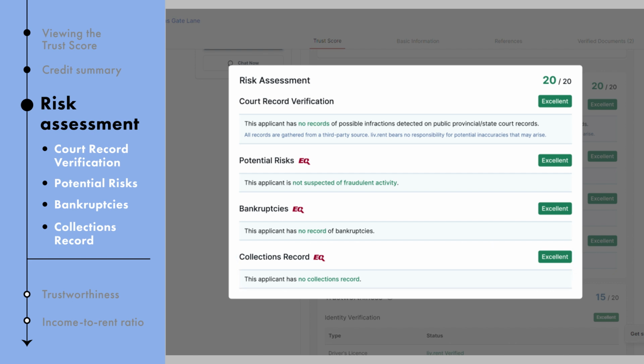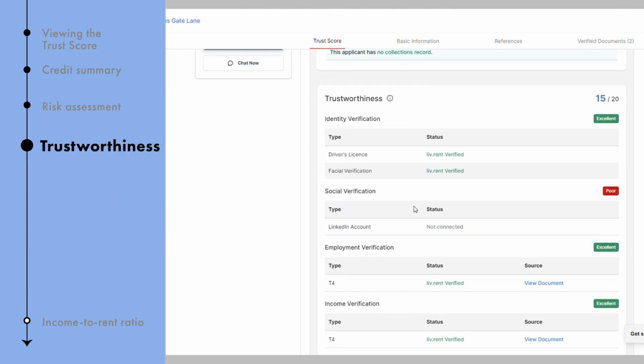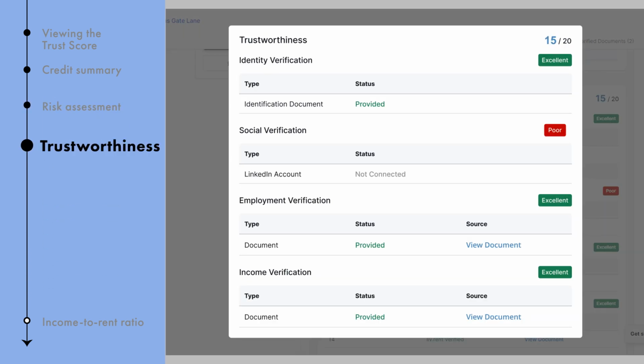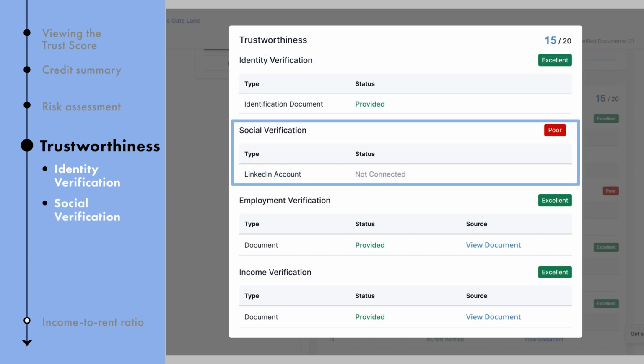Credit history and risk assessment are both huge parts of a renter's application, but these don't always tell the whole story. That's why liv.rent added a unique trustworthiness section to the trust score. This portion is scored out of 20 points, calculated based on liv.rent's multi-layered verification processes. The first item you'll see is identity verification. Here you can see what type of document the renter uploaded to verify their identity, as well as the status of their verification. Next is social verification.